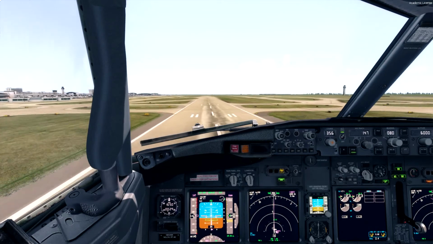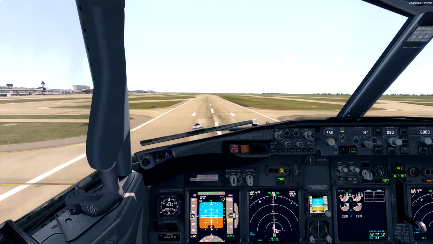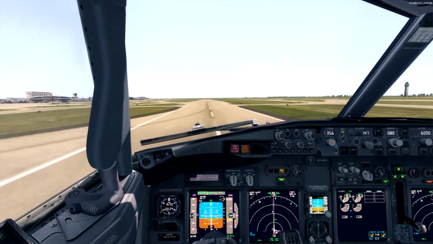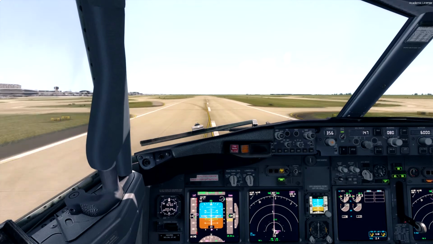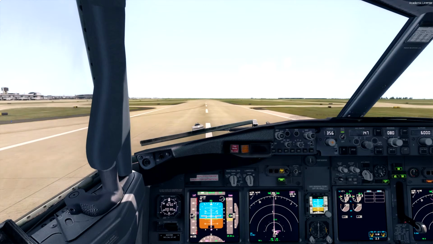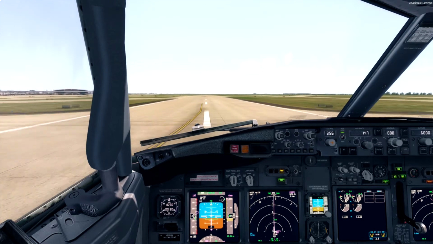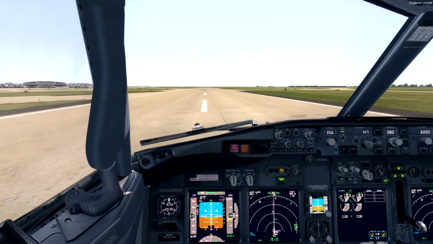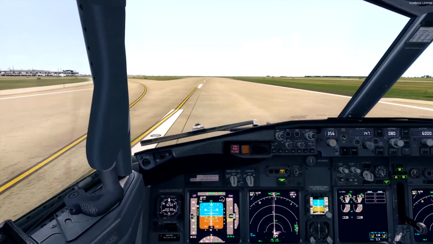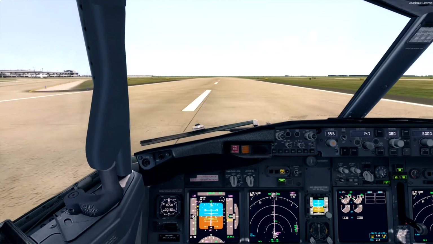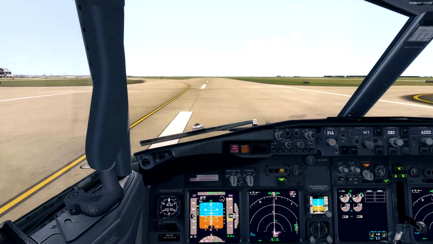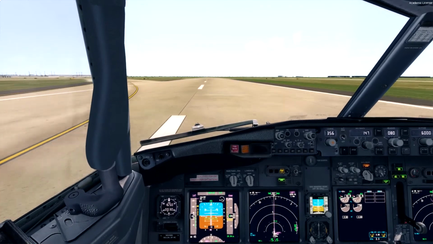100. 50. 40. Oh, we are floating it just a little bit. Alright, time to have those throttles idle, and oh, we're still floating it. Alrighty, a little bit of rudder, reverse thrust. We're going to get a good amount of reverse thrust going because we did float it down the runway a little bit.